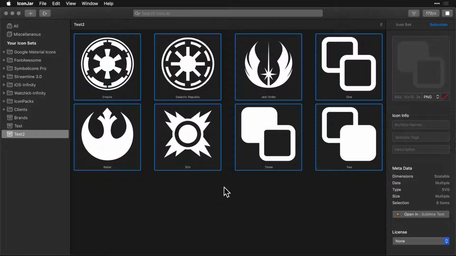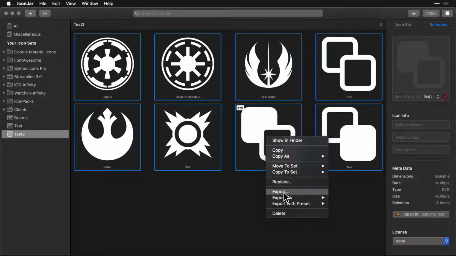After we've selected our icons in Iconjar and we're ready to get to work, there are a few ways of actually using those icons. One of the most basic is just to export them to a bunch of different files, a bunch of different sizes. So if we select these icons, we can actually right-click and export.